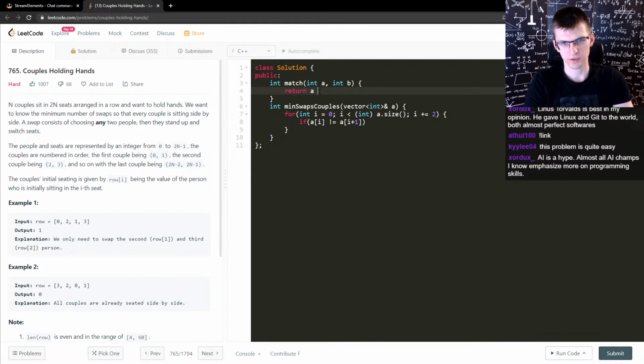I believe that they match exactly when their XOR is equal to 1. Like 0 with 1, 2 with 3, 4 with 5. The last bit is changed. So if they don't match to neighbors, then one of them I want to swap with somebody.